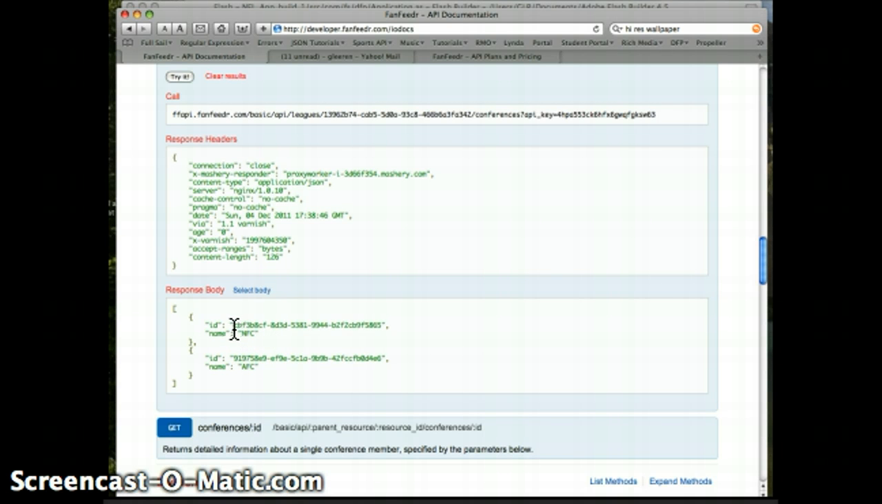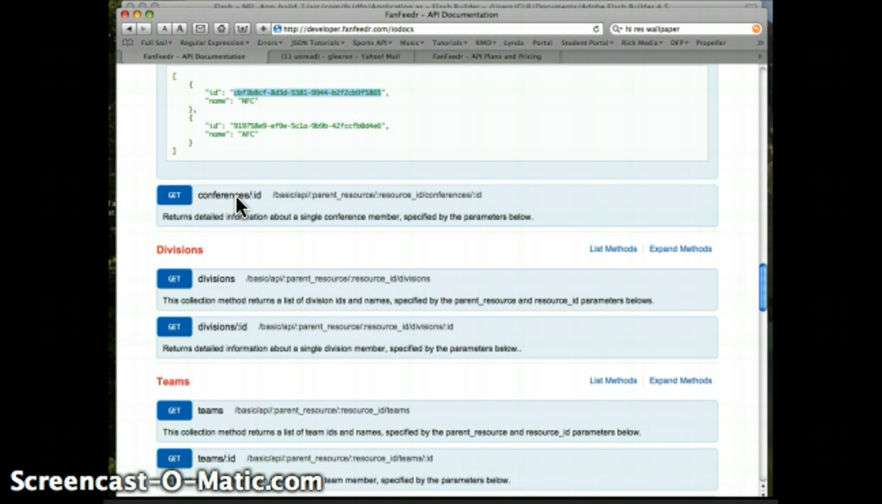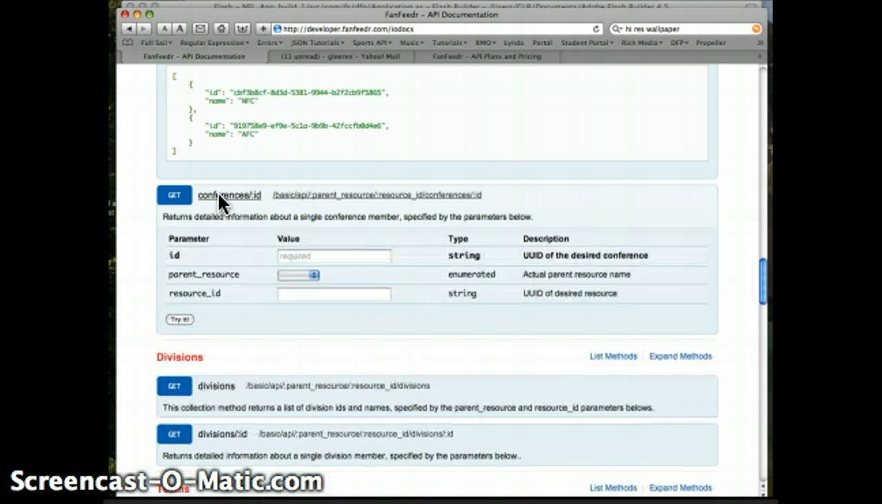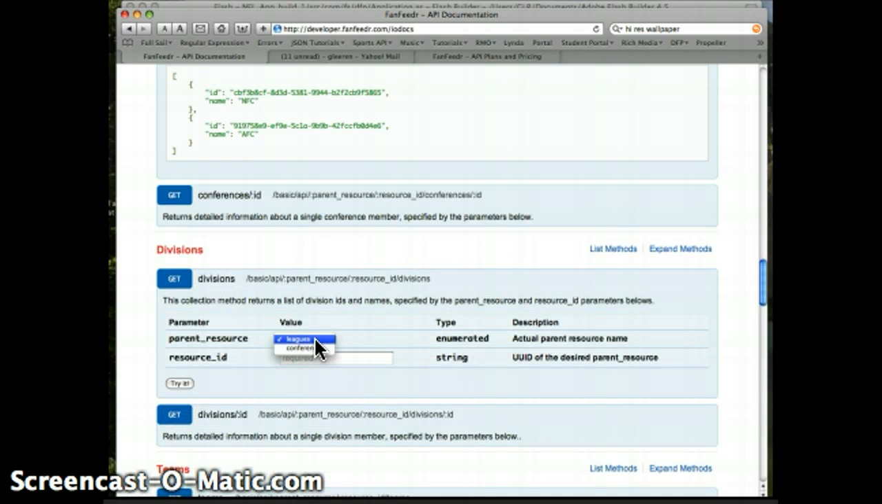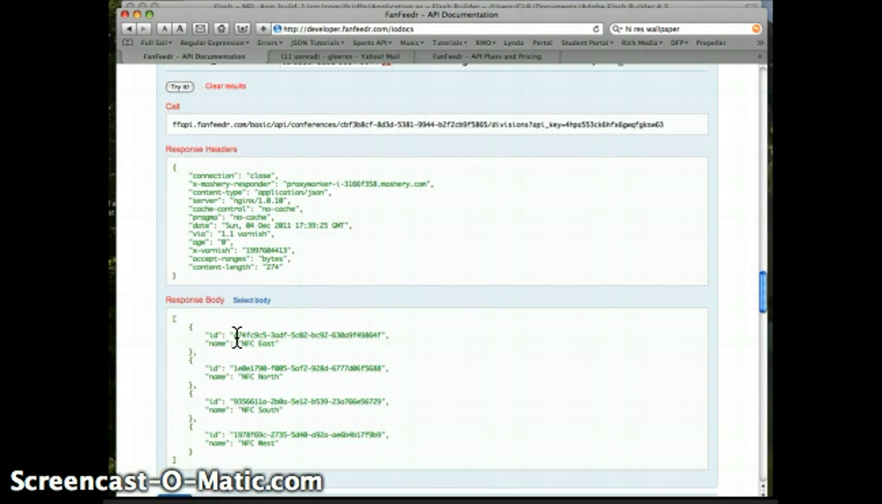And then you take that ID, and you go down to divisions. Actually, go down to divisions. And you put conferences, because conferences is the parent of divisions. You have to know your sport basically, but conferences is the parent of divisions. So you paste in the actual conference ID and it'll give you each division.